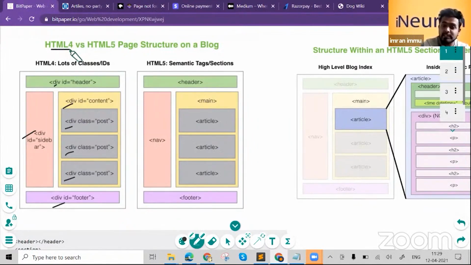Now in HTML5, we'll be using what are called semantic tags. What are these semantic tags? Like we have header, we have footer. You can see we have a nav over here, and we have main. Under main we have different tags, that is elements like articles. This header, footer, and nav are all considered semantic because they accurately describe the purpose of that element.